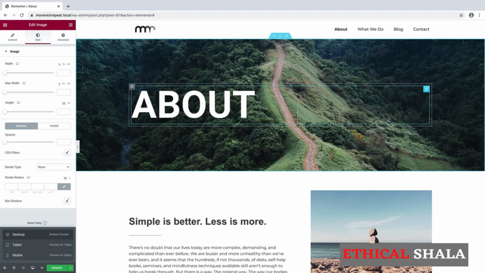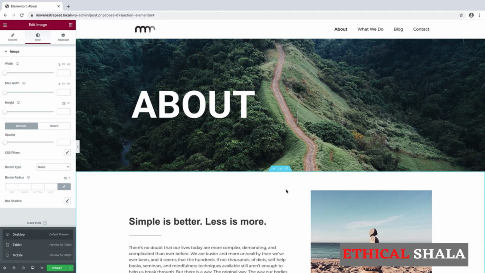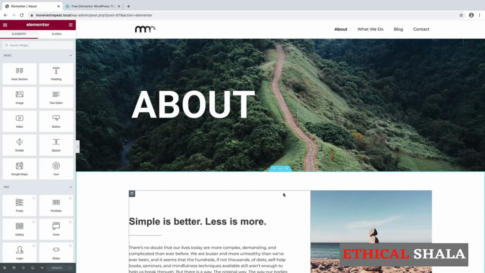So in the next video, we're going to wrap up this section by learning how to save some of these sections as templates to make it faster and easier to design the rest of the pages in our project. See you then. Welcome back.